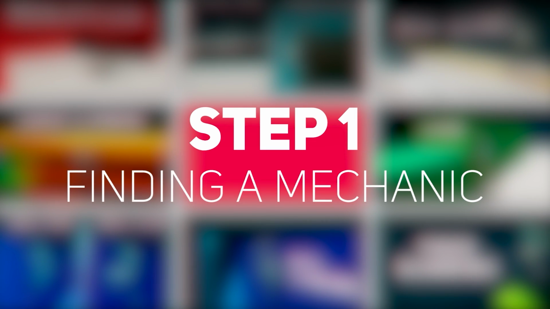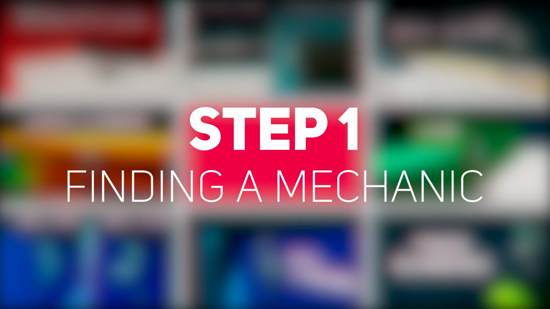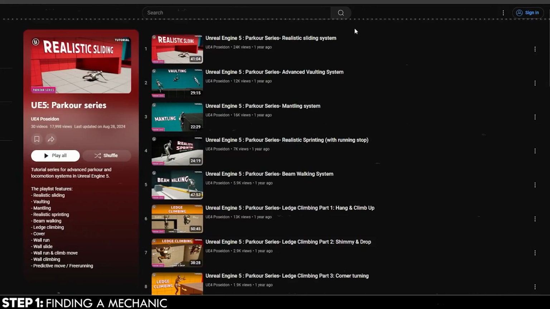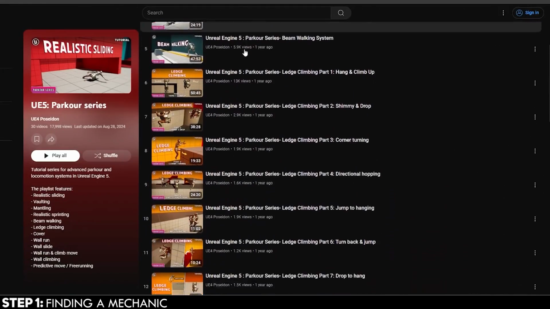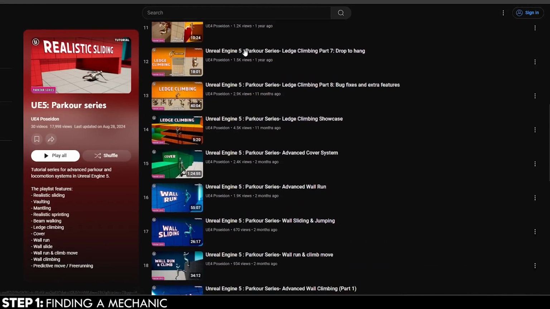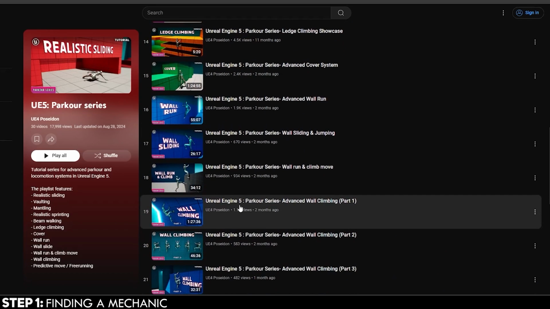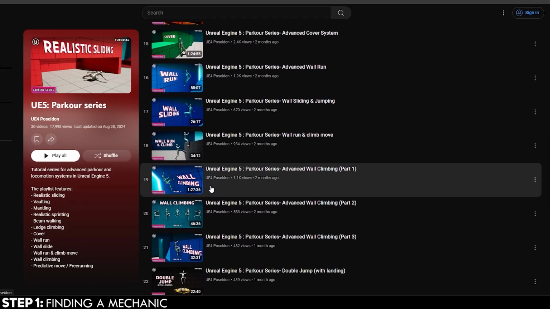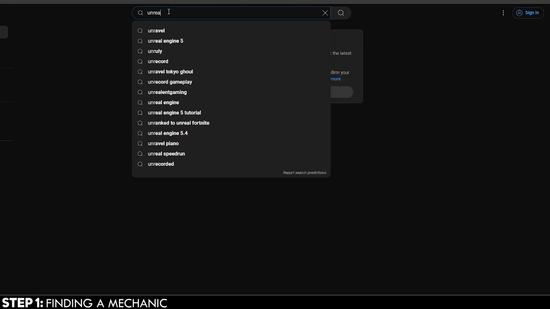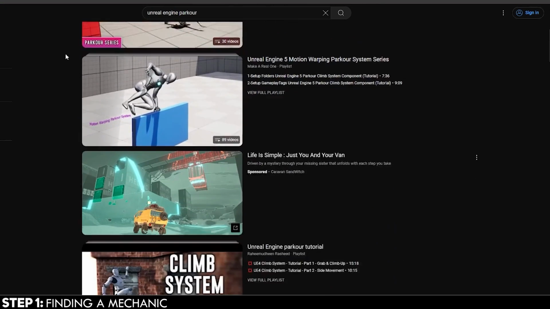The first step is finding and deciding on a mechanic to create. In my case, I was making a parkour project, so I was looking at more related mechanics to make using the ones I had currently. Since I had just finished doing wall running and wall related mechanics, I got the idea to do an advanced wall climbing system. You can also search online for videos to get new ideas for mechanics.